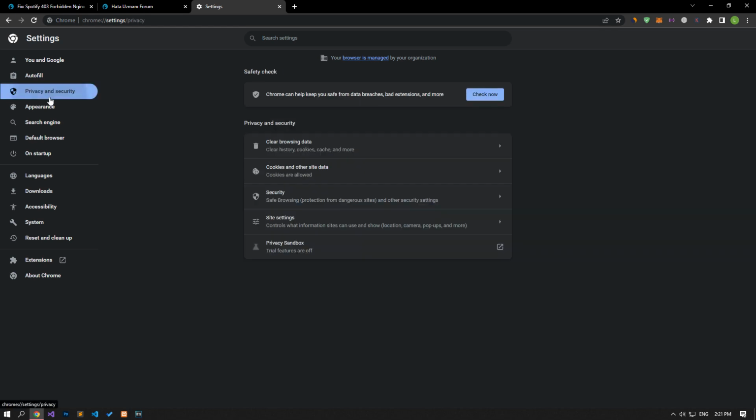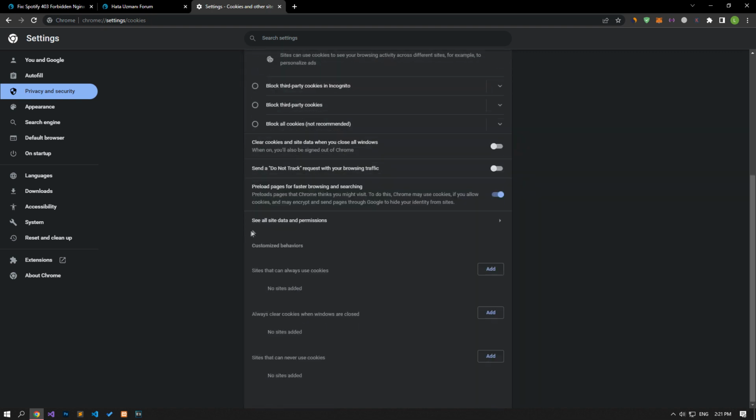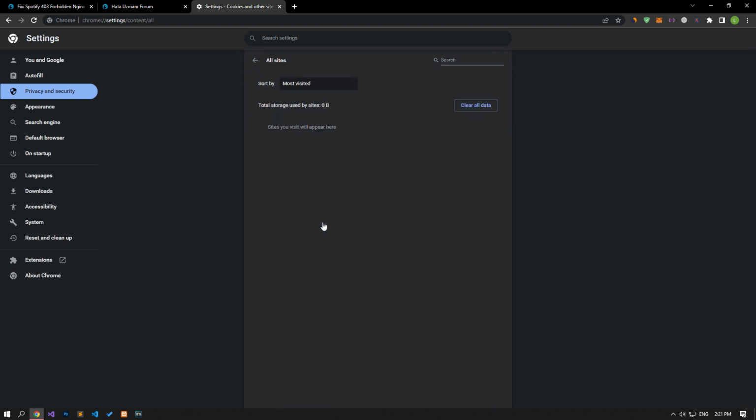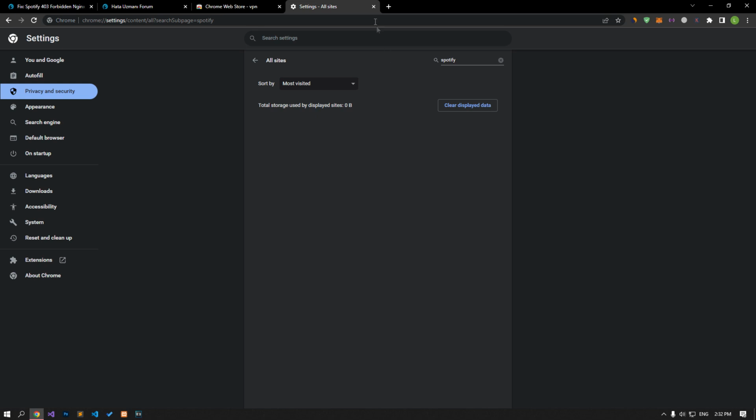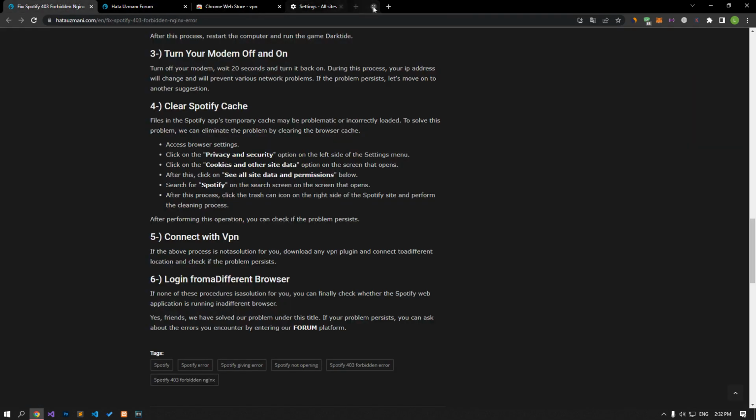Click on Privacy and Security on the left side of the settings menu. Click on the Cookies and Other Site Data option on the screen that opens. Click on See All Site Data and Permissions below. Search for Spotify on the search screen that opens. After this process, click on the trash can icon on the right side of the Spotify site and perform the cleaning process. After performing this operation, you can check if the issue still persists.